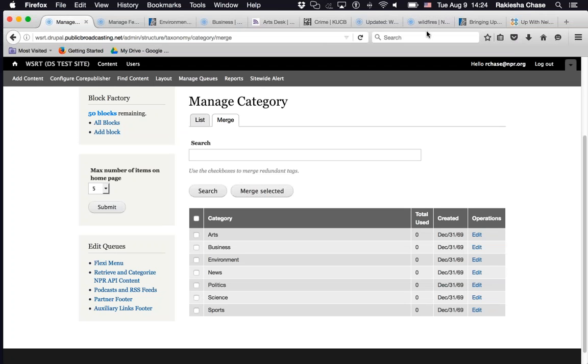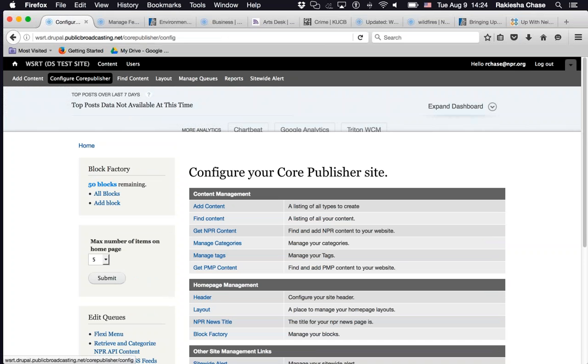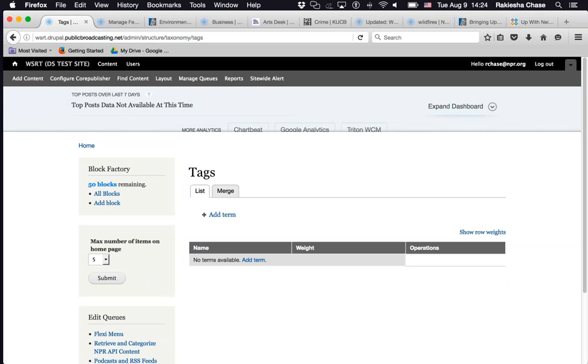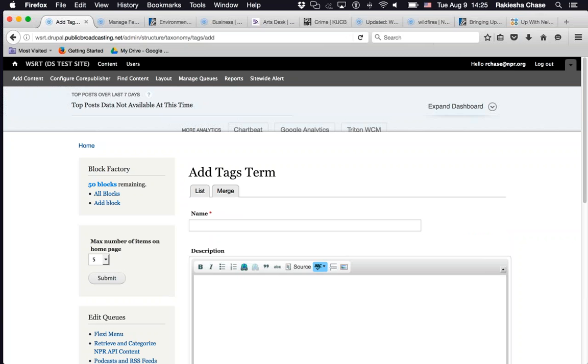So right now I'm still on my category page from our last exercise. I'm going to go back to Configure Core Publisher. I'm going to ask you all to do the same. And we're going to be selecting the Manage Tags option on the Configure Core Publisher page. It's right under Manage Categories under Content Management. So I'm going to click on Manage Tags. And I'll notice that right now my tags list is completely empty. Core Publisher does not come preloaded with tags, only categories. And we see that very similar link here up at the top, Add Term. So I'm going to click on that to create our first tag. And our tag is just going to be arts, ARTS.